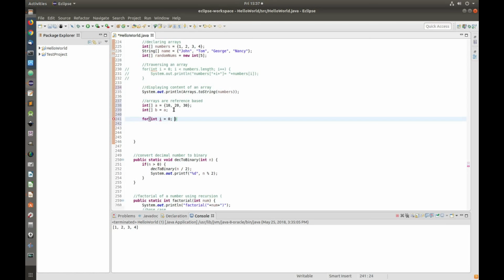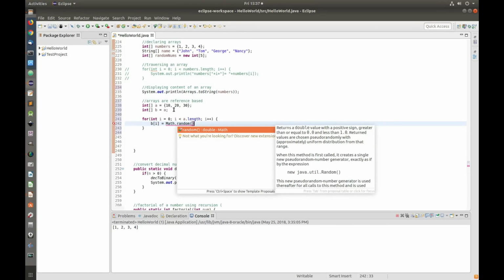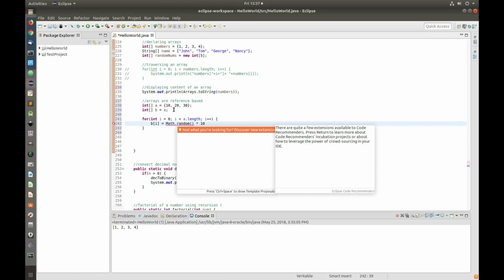So I'm going to loop from i equals 0 to A.length, and I'm going to say i++, and what I'm going to do, for example, is B[i], and I'm going to use the Math.random function, and I'm going to multiply by 10 plus, let's say, 1, and I'm going to assign a random number to every single element in the array.